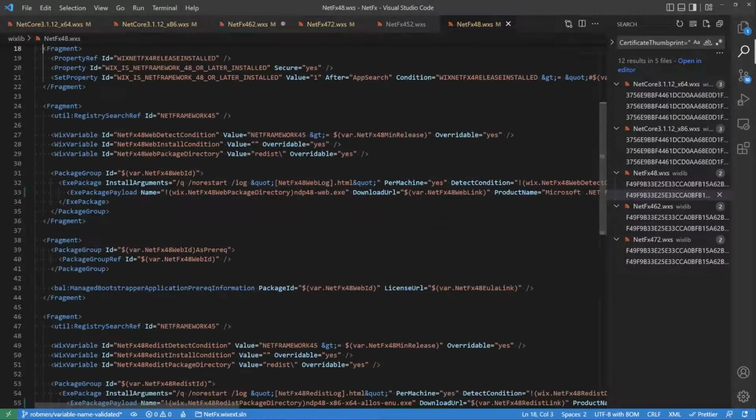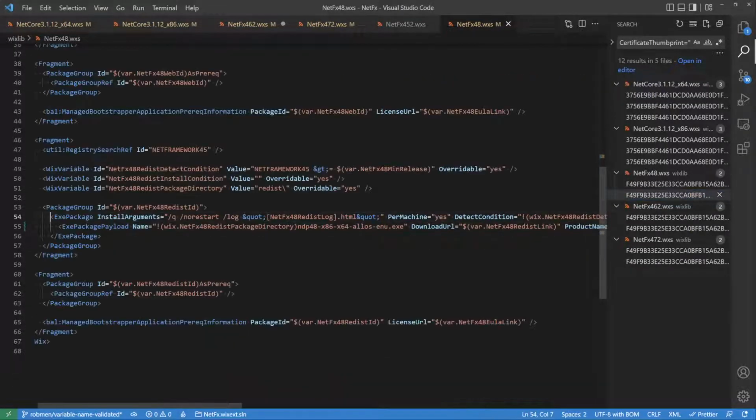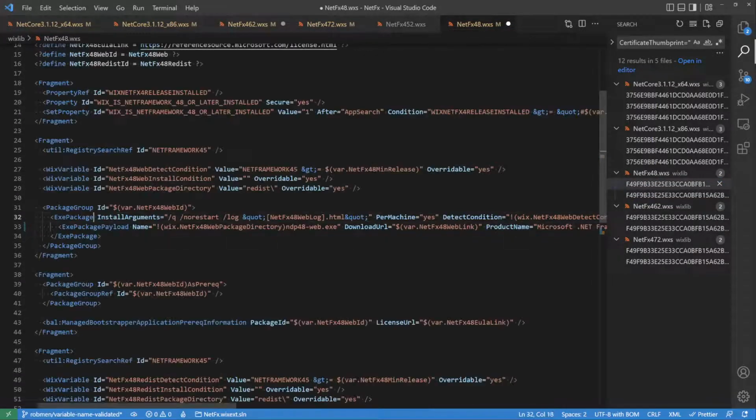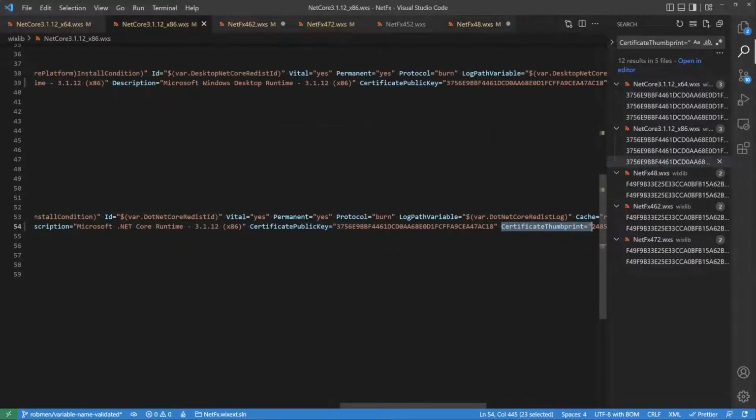Okay. I fat fingered the page up. Let's go. Home. And now we're doing 48 Redist ID. And we're still doing the same hash. Yep. Okay. And 48 web. Not 49, Rob. 48 web. That hash. There we go. All right. Now we're down to net core.